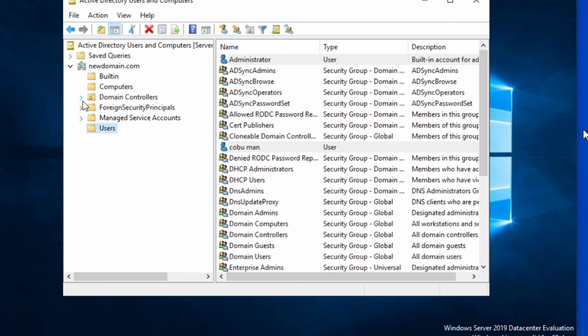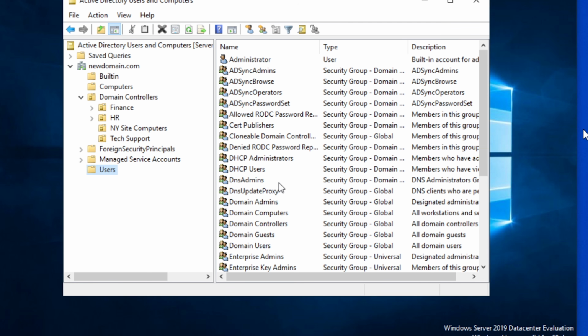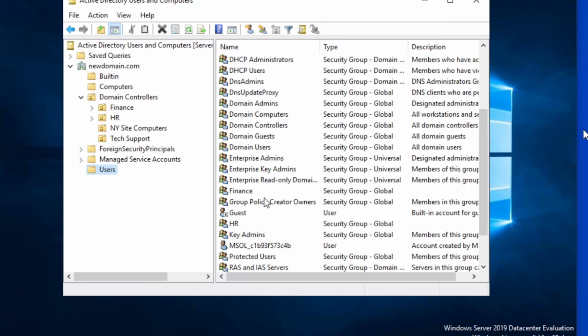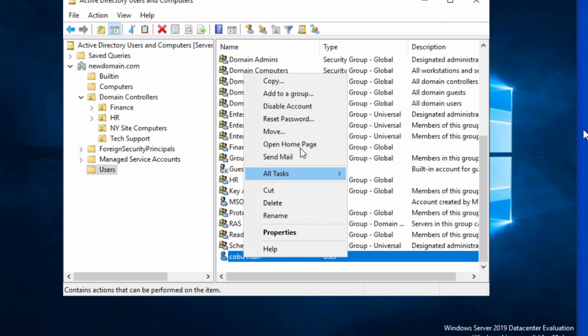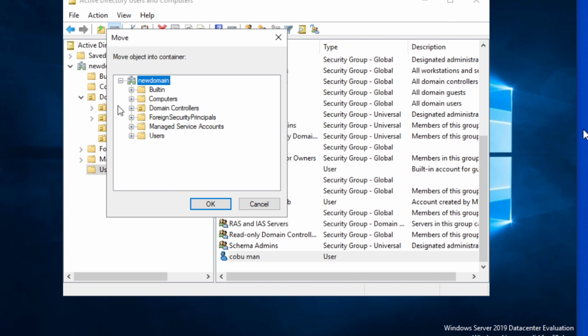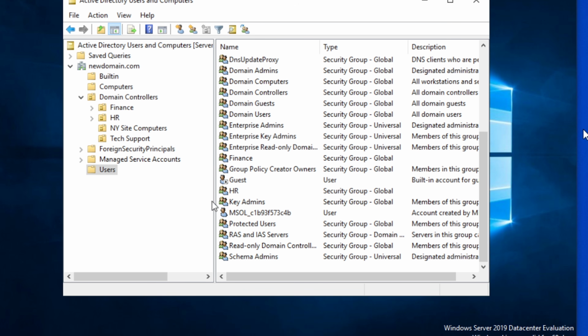And I just so happen to have a folder for this under the main controller, and there's one here called tech support. So I'm going to move that user to tech support, and I'm just going to find Kobuman, or we can just search for him, but here he is on the bottom. So I'm just going to right click, and then we're going to select move, and then we're going to select the domain controller here. I'm going to add him to the tech support OU.